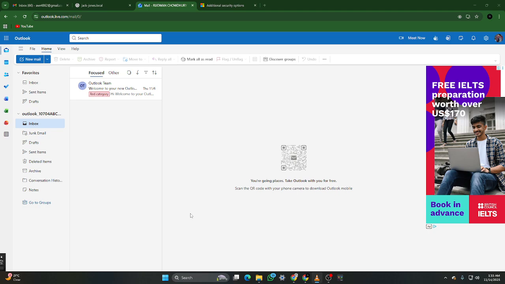Once you're signed in, you'll land on the Outlook home screen. This is your main dashboard for all your emails. Look toward the top left corner and click the New Mail button. This opens a blank email window where you can start composing your message.